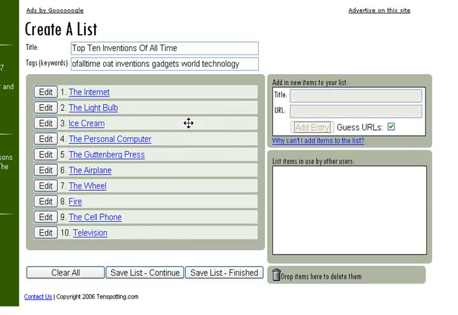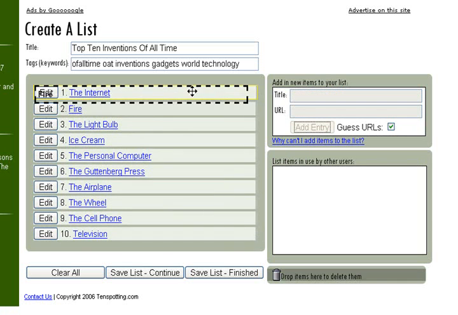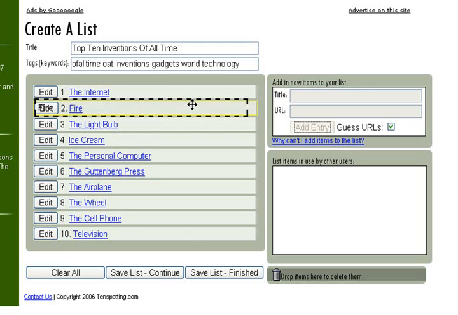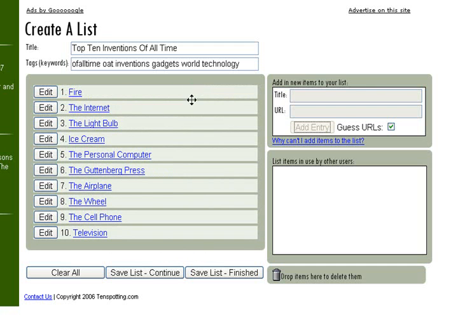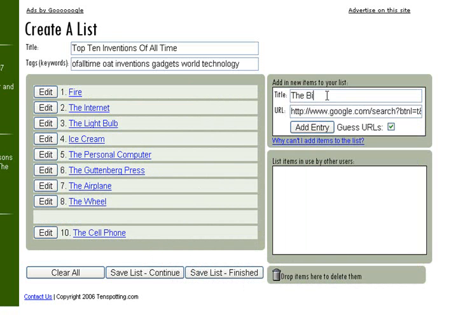Okay, once you've got 10 items, it's time to make sure that they're in the right order. It's easy to drag and drop the items and put them in the right place in the list. Simply click on an item, move it up or down, and it will adjust itself on the list in place. If you want to add a new item, drop an item into the trash. Television is not the most exciting item, so we're going to drop it into the trash and add something to replace it. The birth control pill.